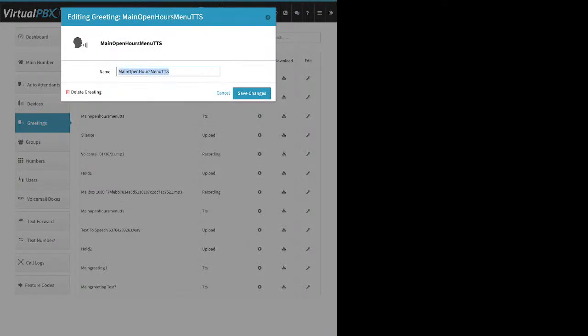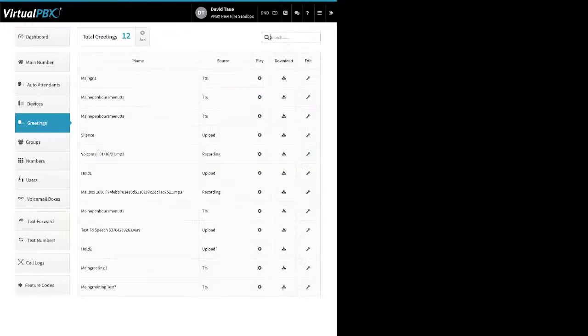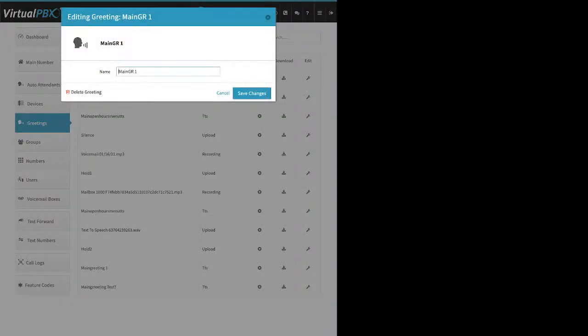And then save changes. So that way, when I look at any of the pull-downs, it's a little bit easier to see or recognize. Oh, also under the wrench icon, that's where you can remove a greeting.